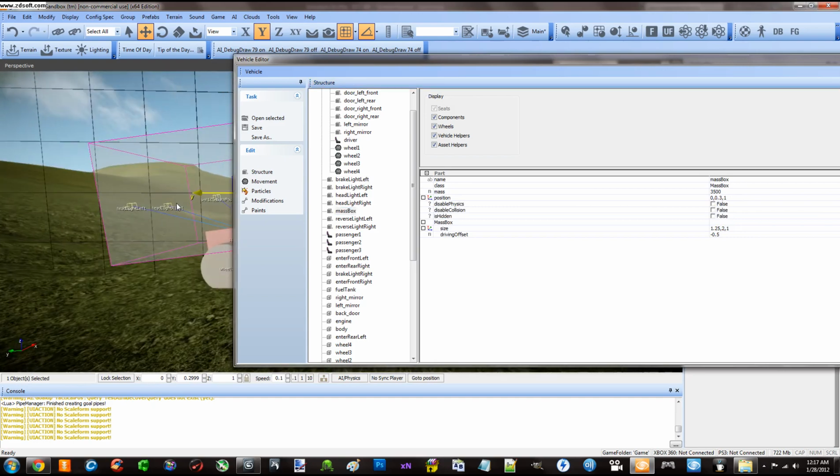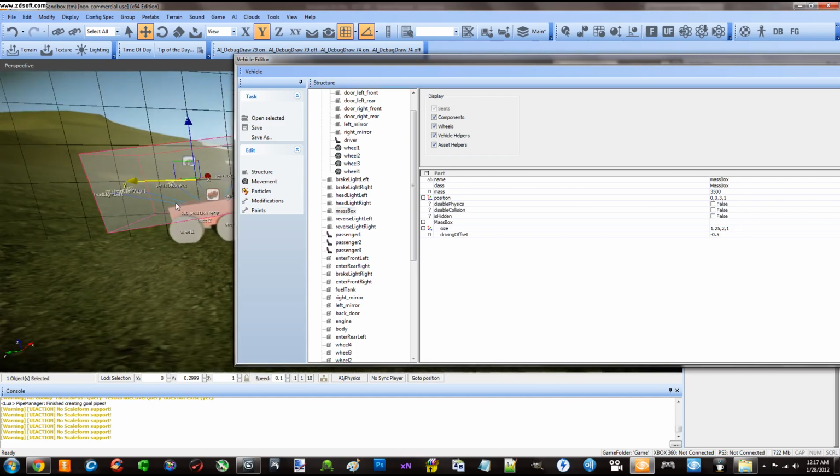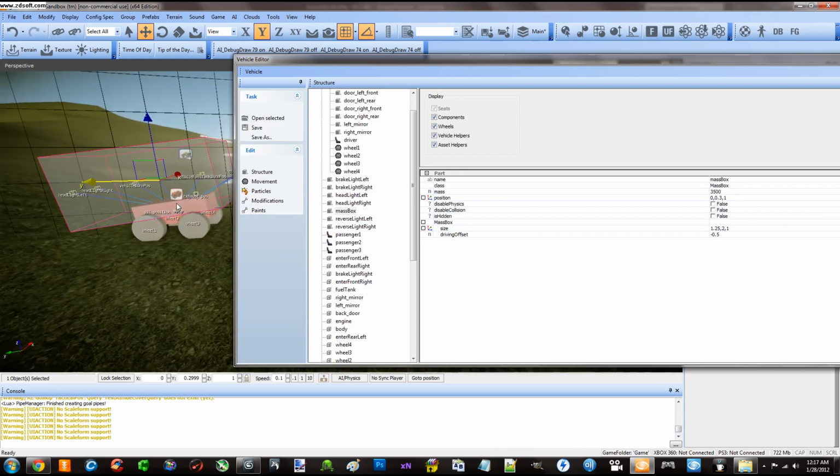Mass box is the overall physics of the entire car as a whole, not the wheels alone, not the thing alone. It physicalizes the object as a whole. When parts are destroyed and come off, then it will take the individual parts' physics. But as a whole, when everything's intact, it uses this mass box, and that's referenced in script.